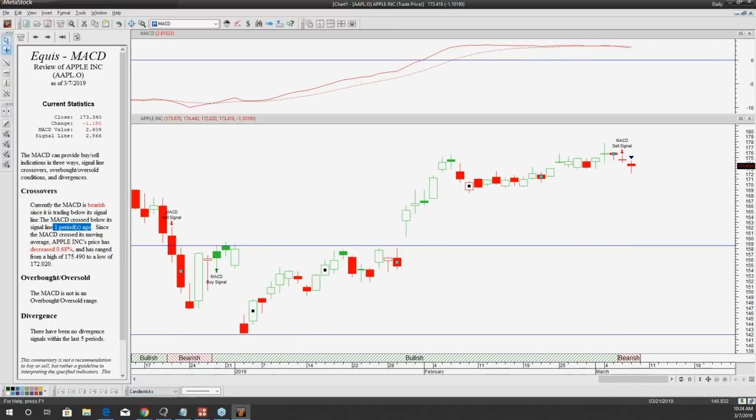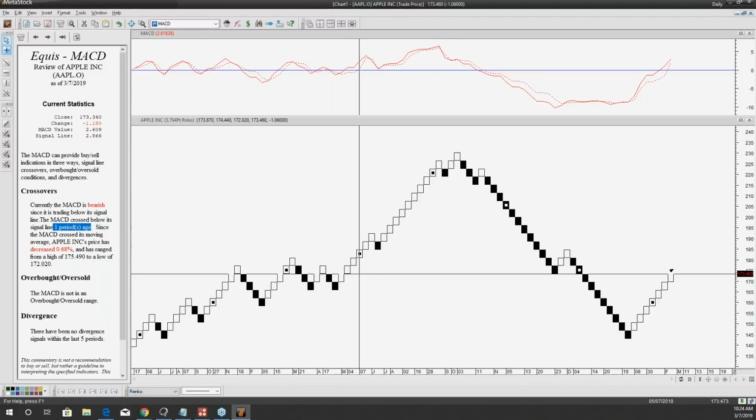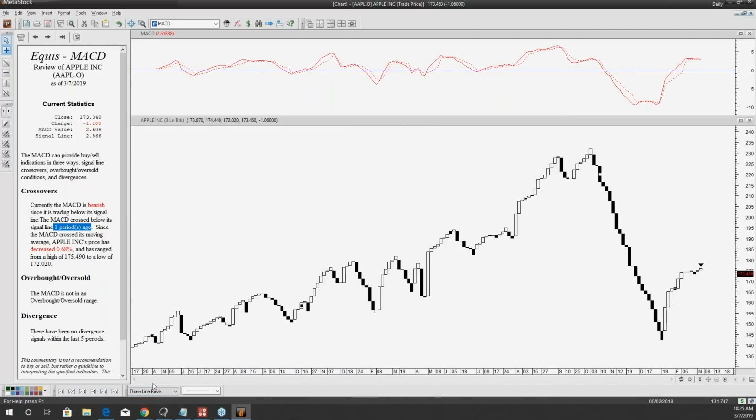But yeah, okay. So now what I want to show you is, oh, sorry, one more question here. Do you have wicks on the Renkos? I don't believe we do have wicks on Renkos. Let me double check here. No, it doesn't look like there are any wicks. Yeah, no wicks here.